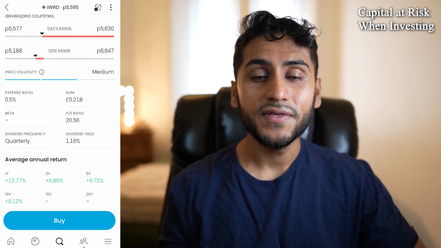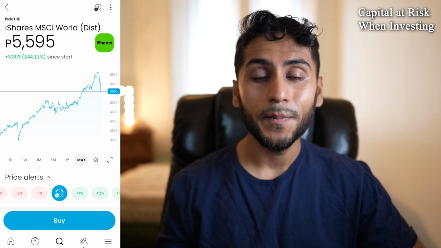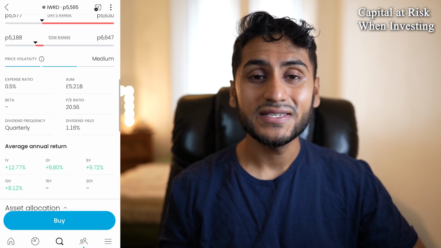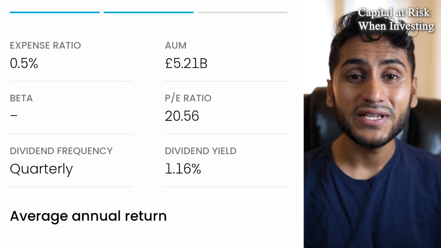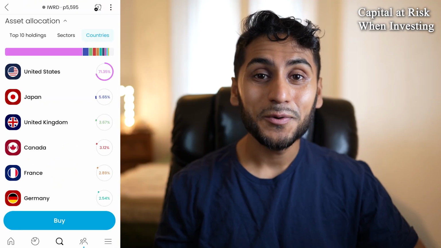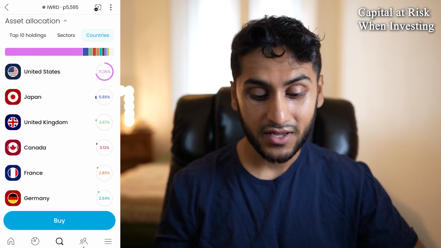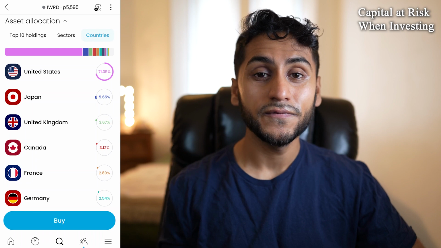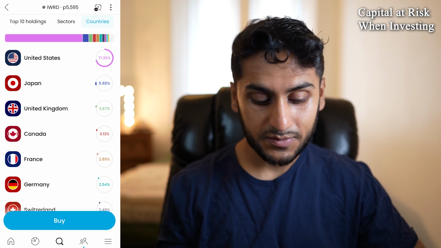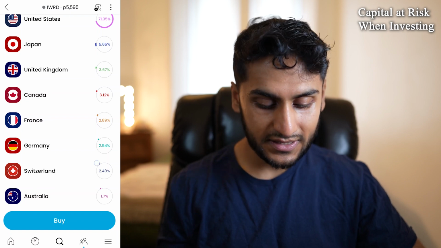But as you can see, there are a few things to note. If you are a UK investor, then you do want to invest in either pence like this or pounds. Otherwise, you're going to be paying an extra foreign exchange fee. So here, the expense ratio, as you can see, is 0.5%, which is actually quite a lot higher than the Vanguard version. So you might want to consider this in your decision-making process. Now, if we go into countries, you can see this fund is even higher weighted towards the United States of America at 71%. And this is very typical for all world funds. You can see Japan at 5.65%, United Kingdom at 3.6%, Canada at around 3%, France at around 3% too, Germany around 2.5%, and the list goes on.